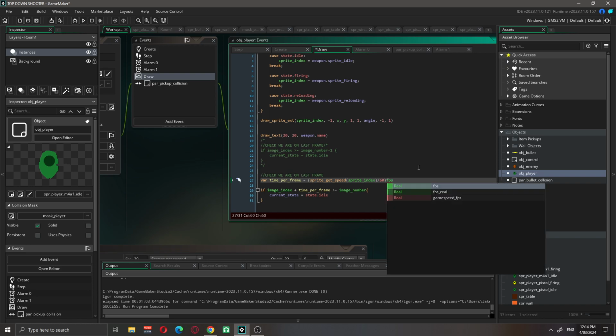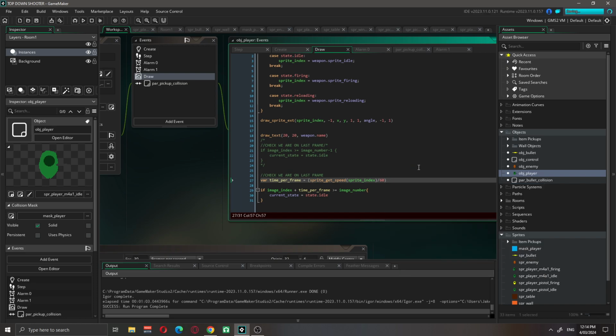And FPS real is something a bit different. That's the actual real FPS. Anyways, I know my game is 60 frames per second, so I've just typed 60 in. So if your game's 60 FPS, which is the default, then you just put 60 in here. If you've changed your game to like maybe 30 FPS or 120, whatever you're doing, just change this to be the correct value. And that way we can calculate how long, this is essentially the time per frame.